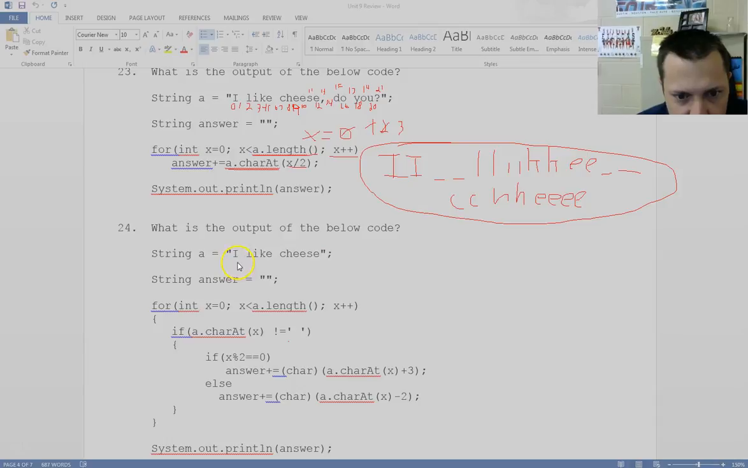So this is a shorter sentence. We're doing a similar thing. If the thing at spot X is not a space, so we're not doing this for spaces, then if X is an even location, we will take the letter that's 3 ahead of that position. If it's an odd index, we're going to take the letter at that index minus 2, so a letter that's 2 back from the current letter. So remember, the spaces we're not going to do anything with, but we're going through the entire sentence.